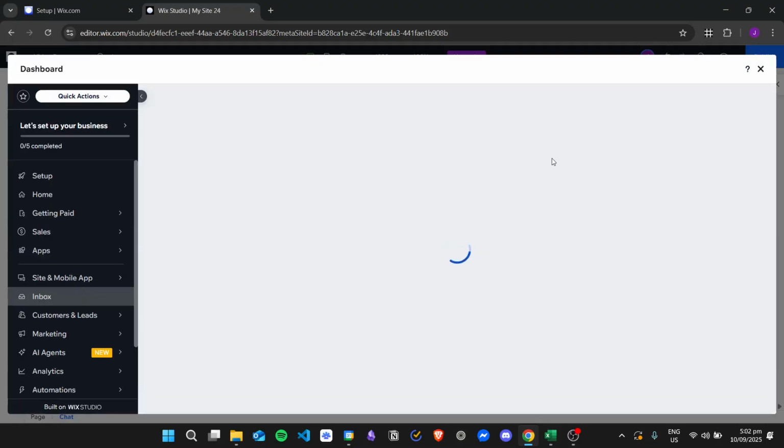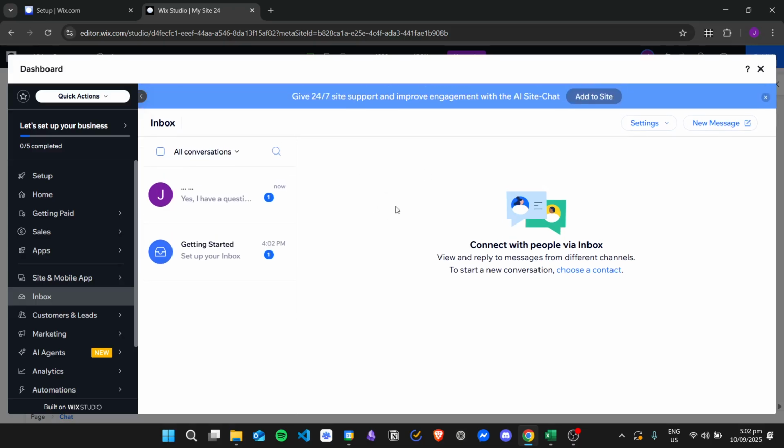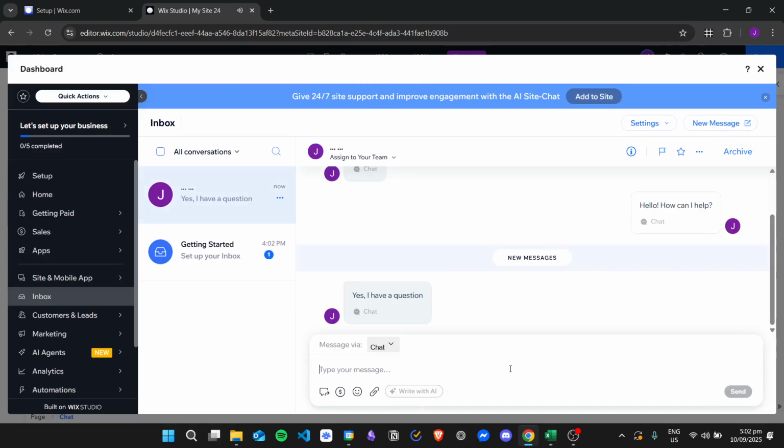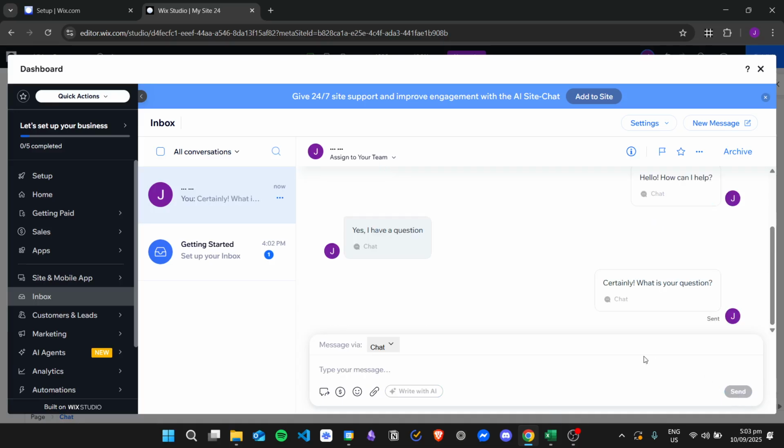Then we'll just wait for this to be loaded. And from here, we can just click on the chat. And then, for example, I will reply, and click on send. And then that will be reflected in the live chat.